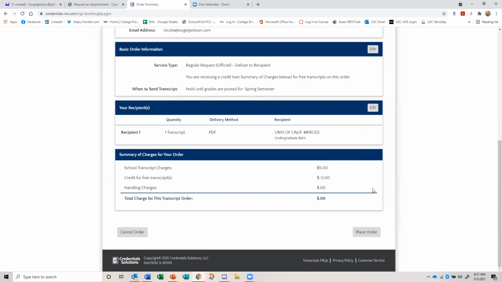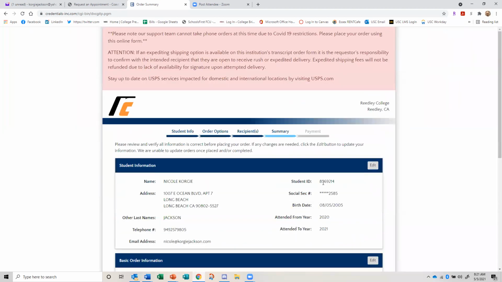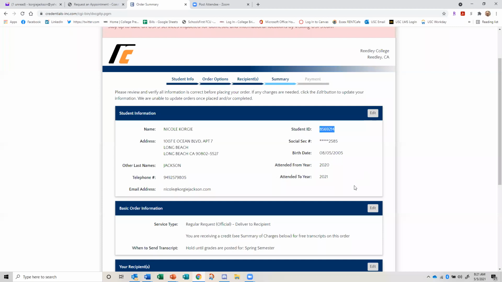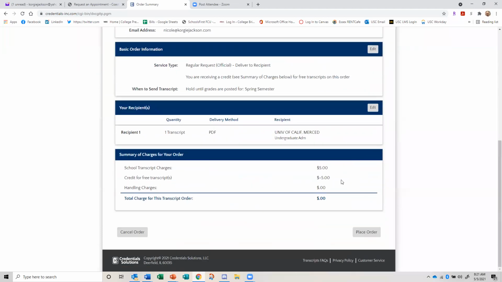Now here is where it pops up your fee if you need to pay one. When you type in your Reedley ID number up here, it's going to connect to your account to see if you have any free transcripts available. If you do, it will waive the fee, and you're good to go. But if for some reason you've already used up your two free transcripts, you will have to pay the $5. Instead of place order, it will say payment method or something like that. Then you click on that, enter your credit card or debit card number, and you'll be able to place the order.